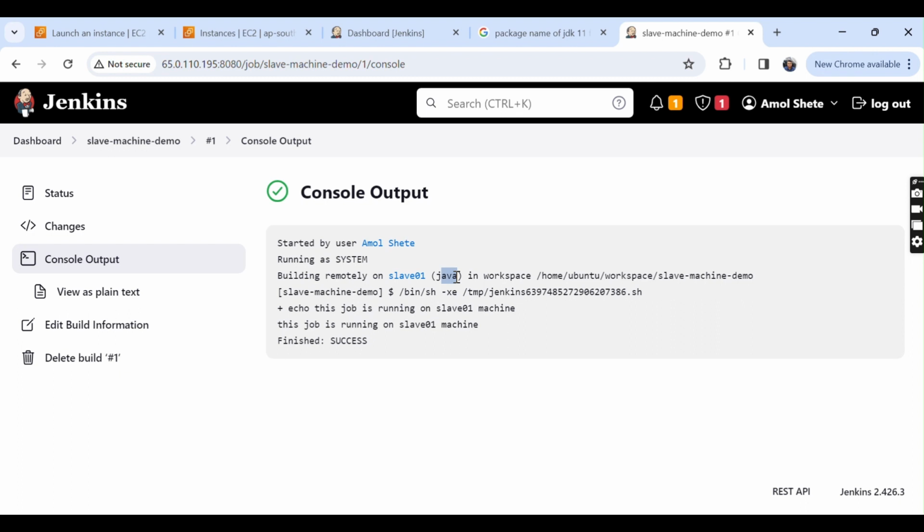So yes, this is the way that we can set up the master and slave machine. And this is the demo that I wanted to show for the master and slave setup. I hope you guys understand this. If you have any question you can ask it.